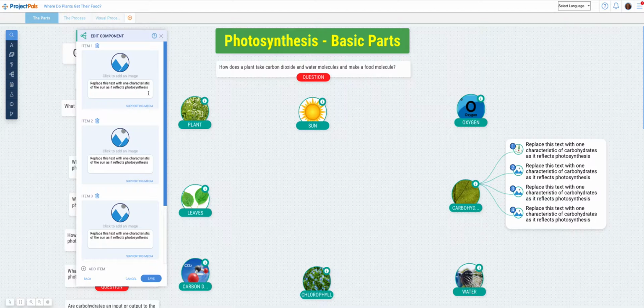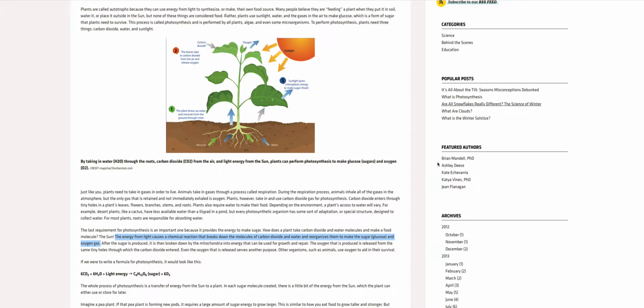Here I have a whole series of placeholder text where I can describe the characteristics of the sun, but I will not describe everything I know about the sun because that has nothing to do with photosynthesis. I'm only going to focus on how the sun contributes to photosynthesis. And I already did that research, and I'm going to show you here. I found that the energy from light causes a chemical reaction that breaks down the molecules of carbon dioxide and water and reorganizes them to make the sugar and oxygen. So what I'm going to do is now type that up.